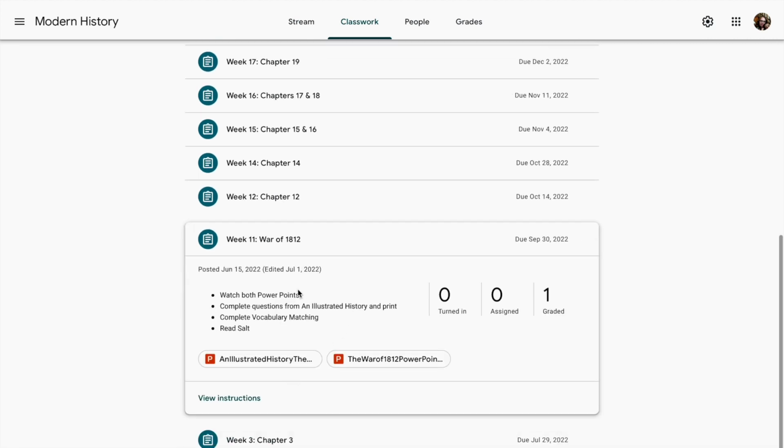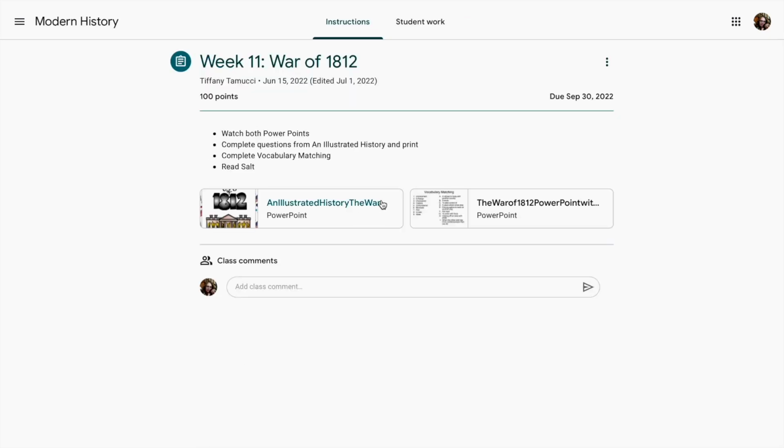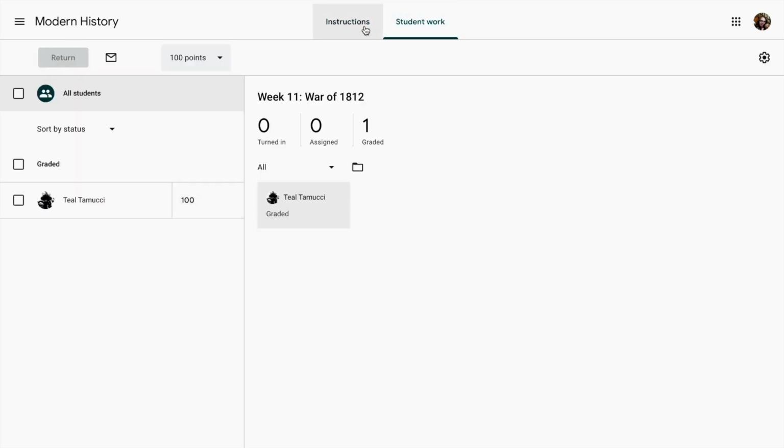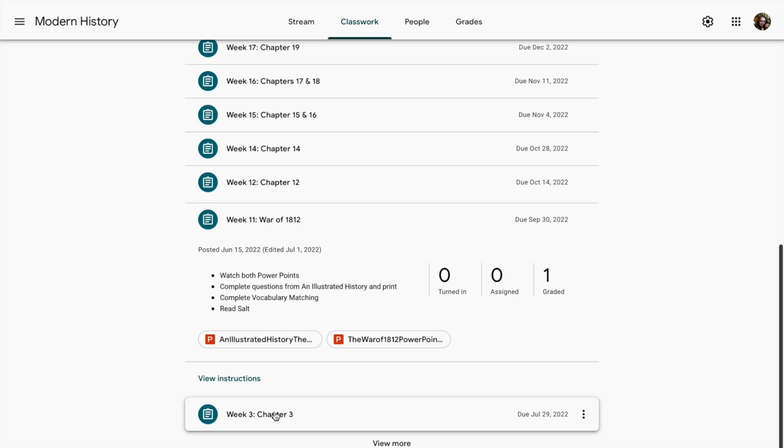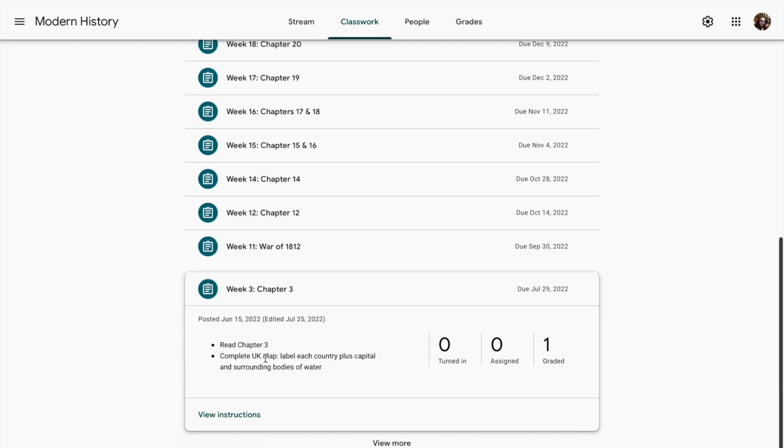And if you hit, you can see at a glance what's in there. But if you hit view instructions, you can see each of the assignments for the week. And also if there was a PowerPoint or a worksheet that you needed to fill out on the computer and then print out, that was in there. And for me, I could go into student work and grade it from there once she's turned it in.